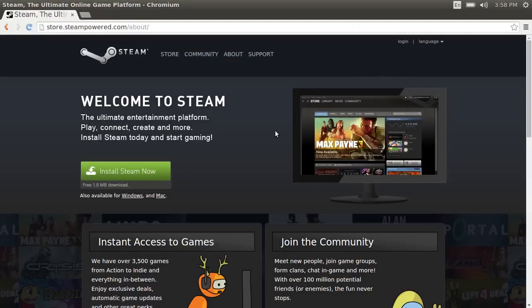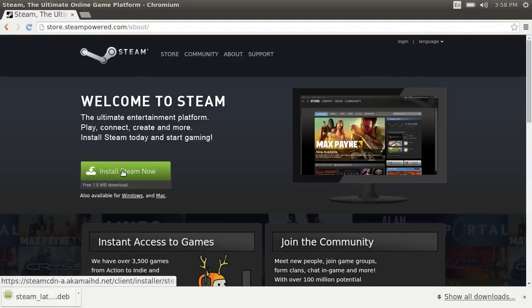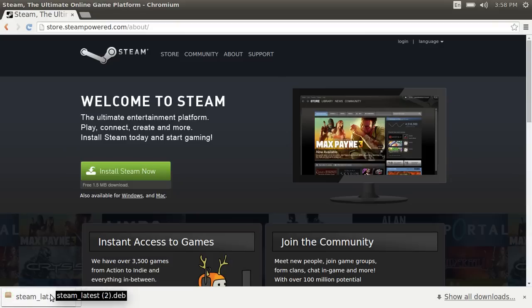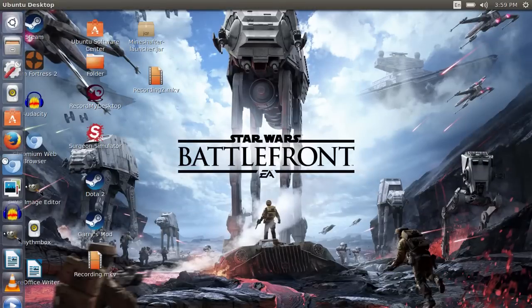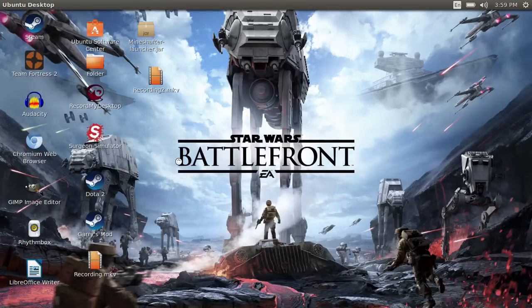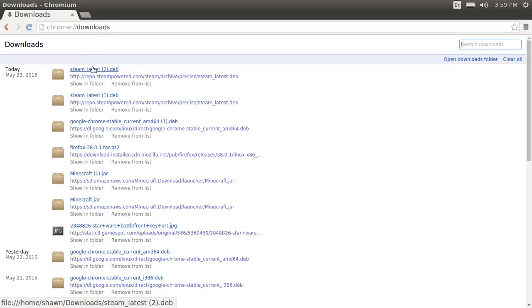Once you do that, go over to Install Steam Now, and there we go. It should download steam_latest.deb. Okay, so once you have it downloaded, you're going to open the file. Once you have it downloaded, you're going to click on steam_latest.deb. And once you do that, it should open the Ubuntu Software Center.